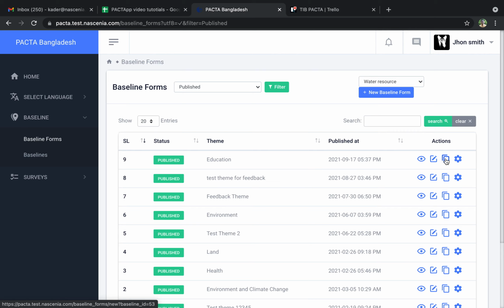From here we can actually create a new one or edit an existing one, or we can add skip logic in the existing one. So these are the action buttons for this type of work. I am going to show all the details with a completely new one, as these are going to be used for other test purposes. To create a new baseline, what we will have to do is select a theme. I am going to use the test theme 1 and click on the new baseline form button.